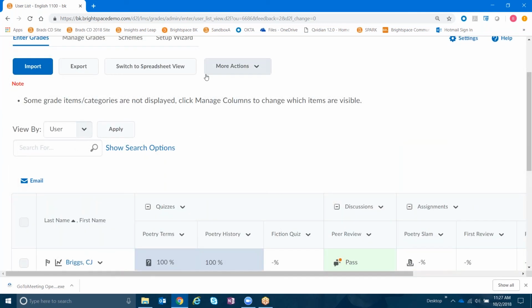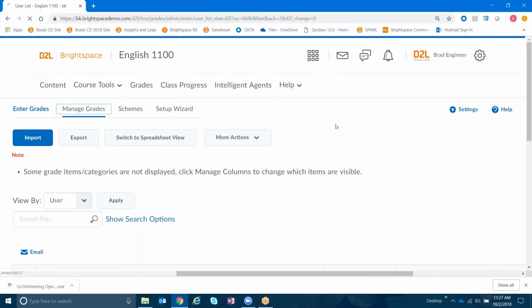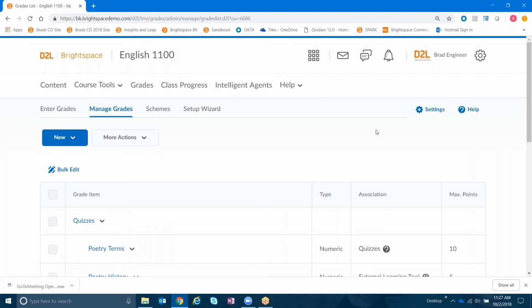Absolutely. So you can weight by category. You can set up as many categories as you want. You can weight individual items in a category. So absolutely, you can do that. Can you actually type in text, like, a word in there? Yes, we have a text grade column. Absolutely. I know. We do that. Thanks for bringing that up.